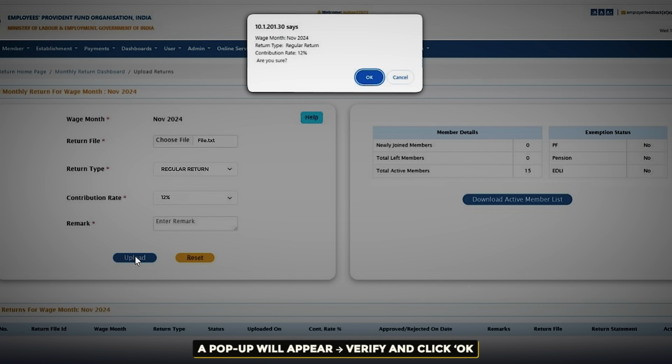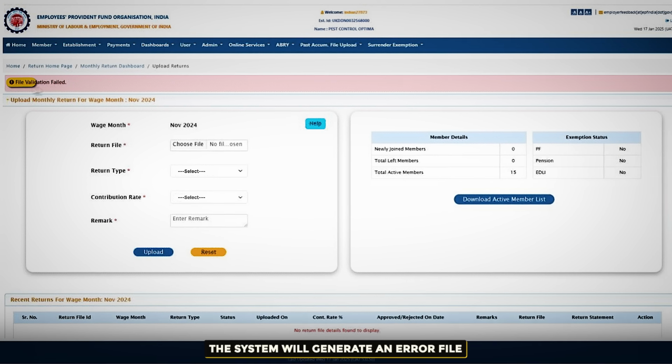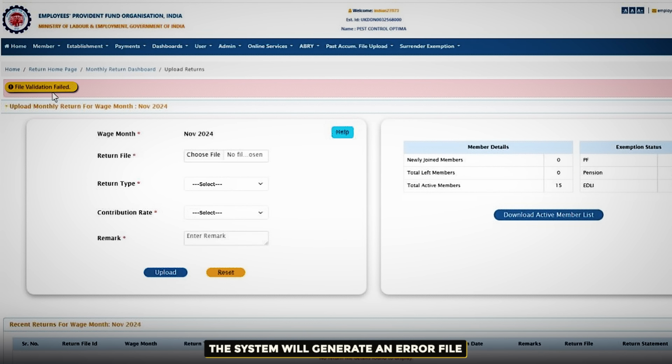A pop-up will appear, verify and click OK. If the file is incorrect, the system will generate an error file. This means you have made some mistakes.